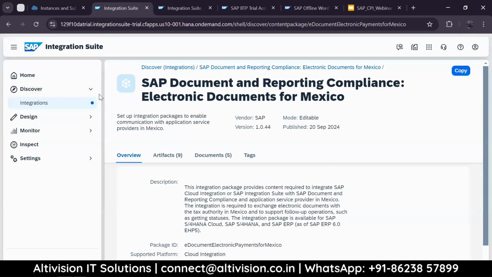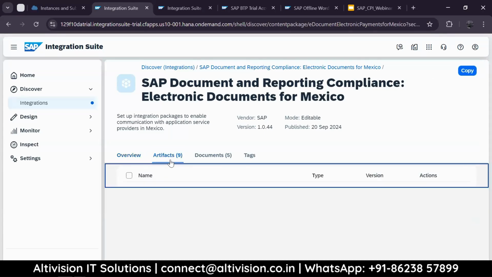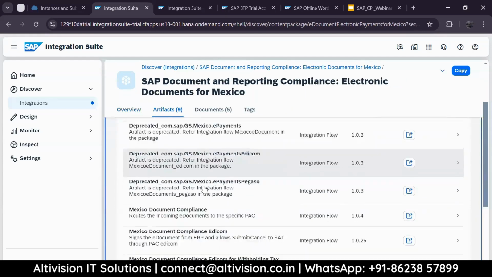We have not discussed what packages are. You can consider a package as a group of artifacts. You see here, we have 9 artifacts. What is an artifact? An artifact is a collection of your iflows, and artifacts are under the package. So the hierarchy is package, artifacts, iflows. When you click on an artifact, you will see this page.